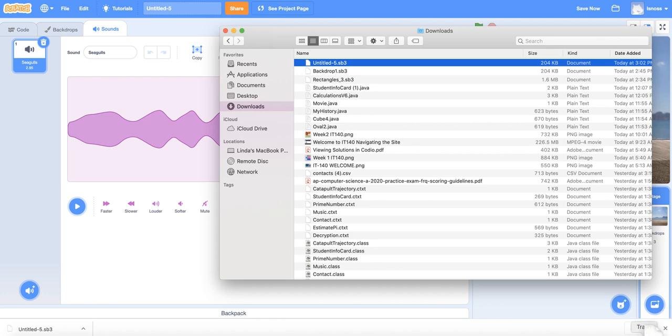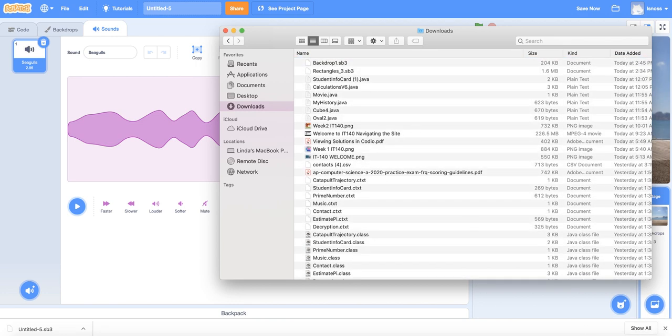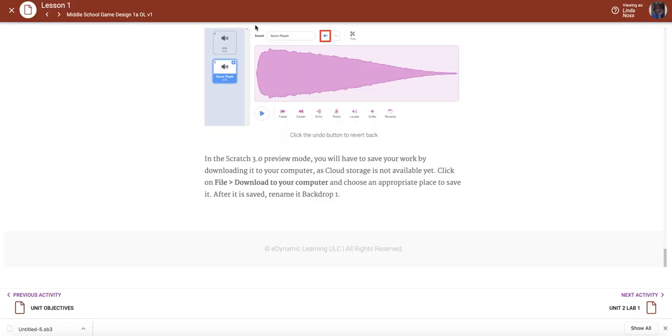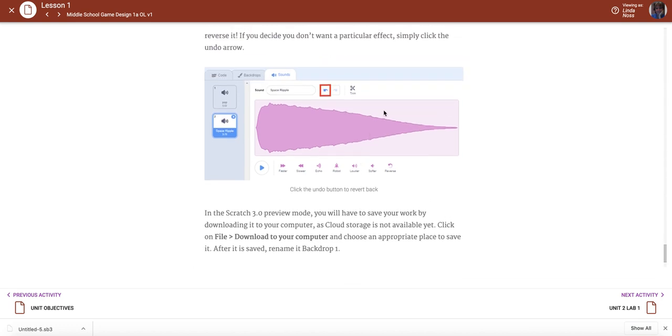So that's basically how you do this first little exercise. So you can get ready for the next thing. So you have to do your backdrop during this lesson in order to get to the next thing.